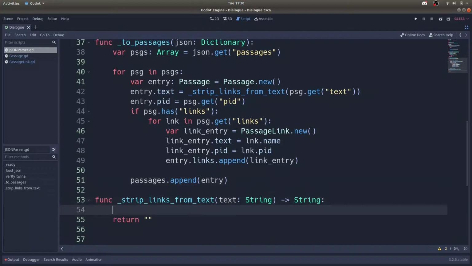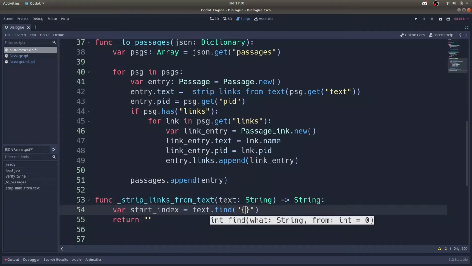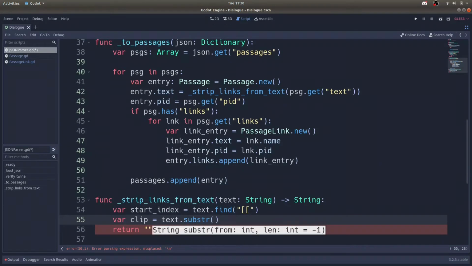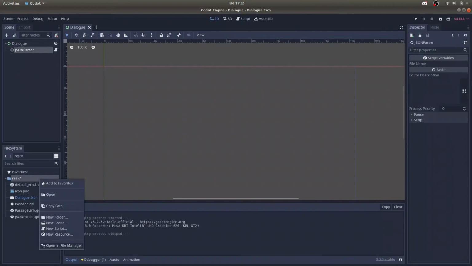To strip the links from the text, we're going to need the text as a string and we're going to return it as a string. We know that each link starts with 2 open brackets, so we're going to find the starting index for those 2 open brackets, for which we can then grab the text as a substring. After we have the substring, we're going to strip the substring from this entire text and return the result. Now that we've written some code, we can go and test our JSON parser.